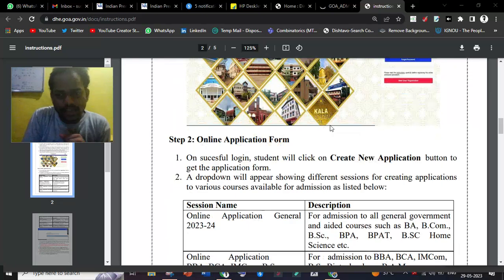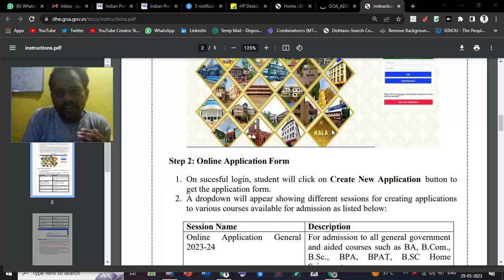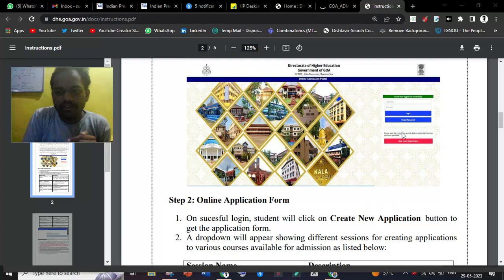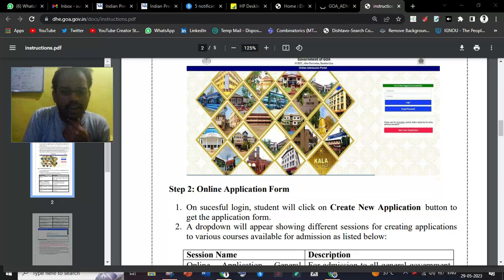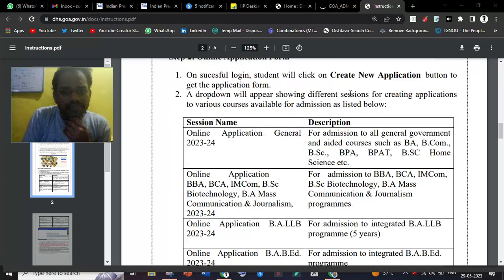Now you will come back to that same page, and when you come back to the same page, instead of new user registration, you will click on the login button by filling up your credentials. After doing that, there will be an option to create a new application. Now this is the point where you have to be very careful while selecting your application. There are different sessions given here. Depending on which course you want to apply for, and in fact later on I will tell you that you can apply for more than one course, whichever course you want to apply for, you have to click there.